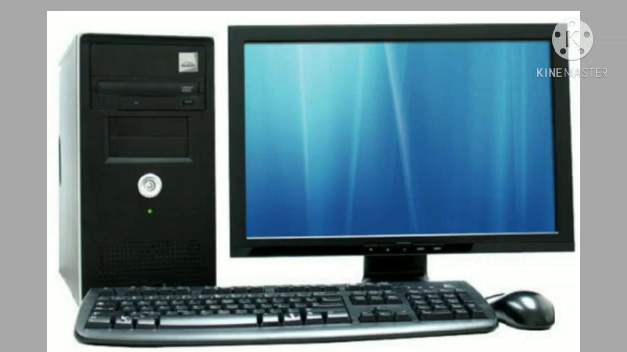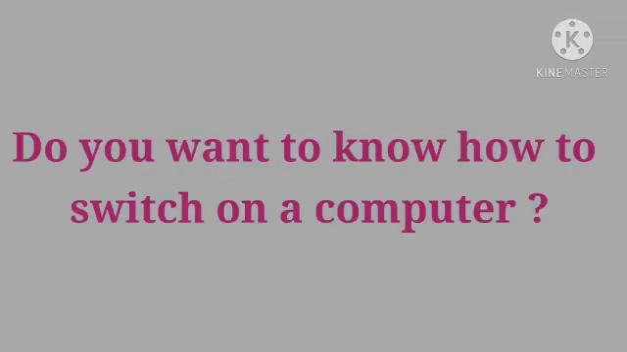Before you learn to do various types of work on a computer, you should know how to start it and how to close it. And we should be careful while using a computer. Do you want to know how to switch on a computer? It is important to switch on and switch off a computer by following the right steps.